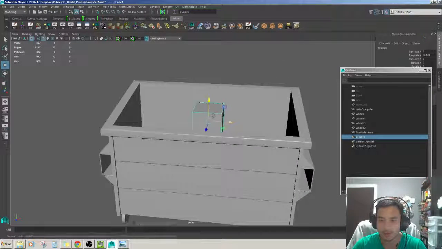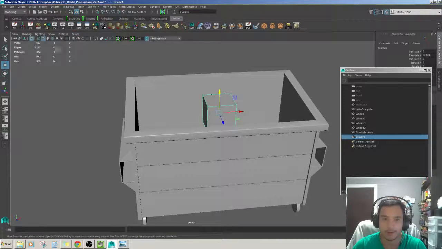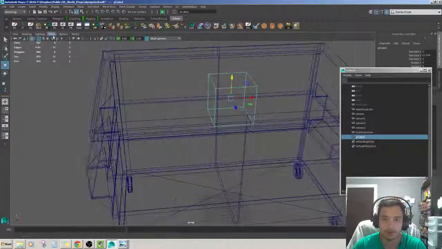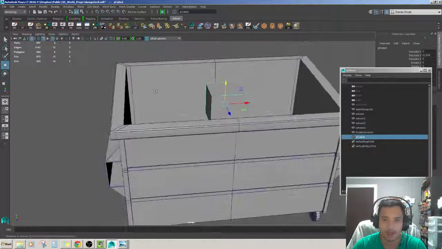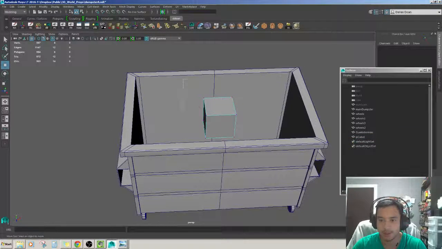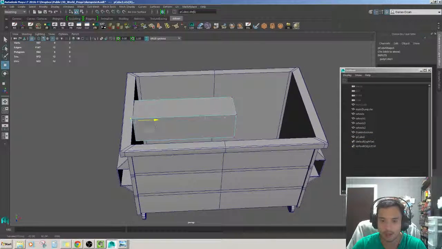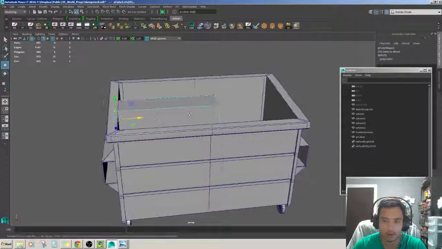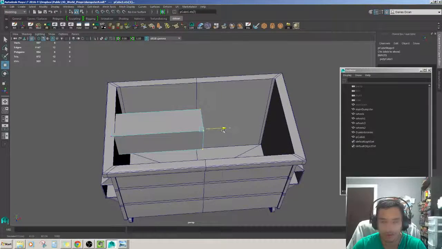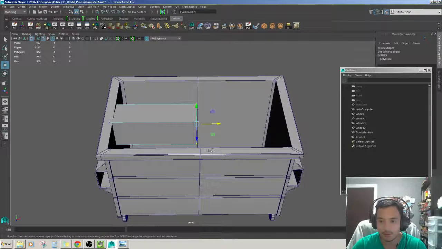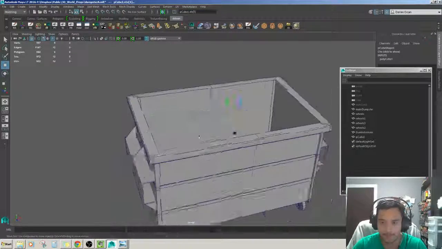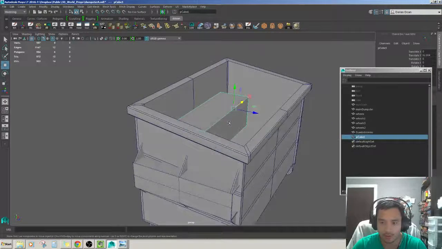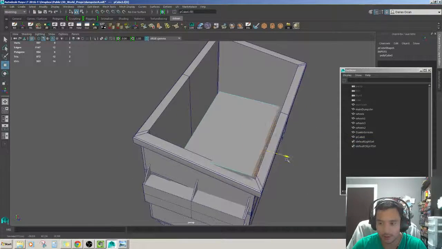I'm hoping you guys are starting to notice a pattern in how I'm modeling things, especially for the new modelers. I always start off with the general shape, and then from the general shape, I'll go and experiment and do other things. So I'm hoping that you guys are learning from that.